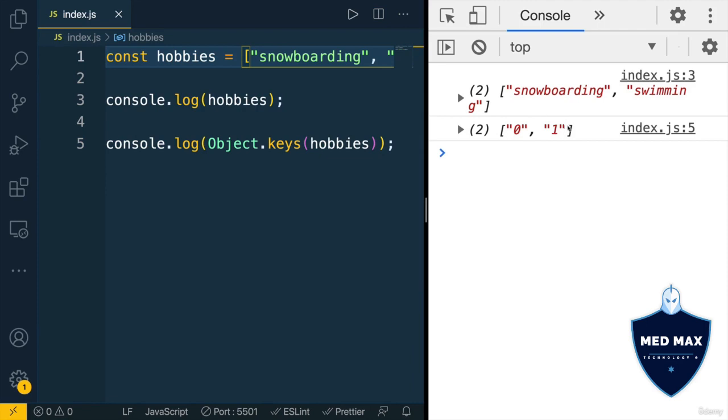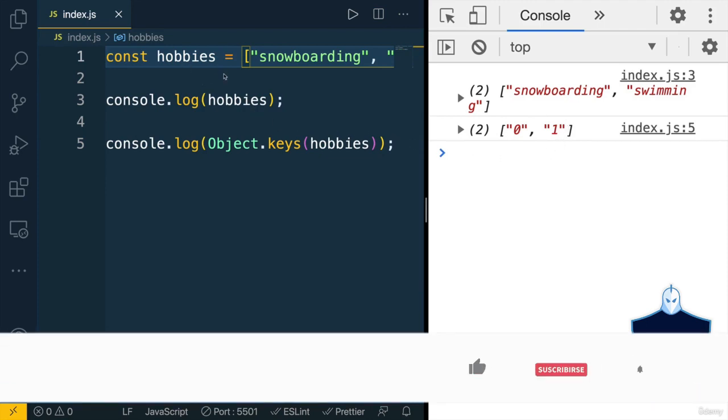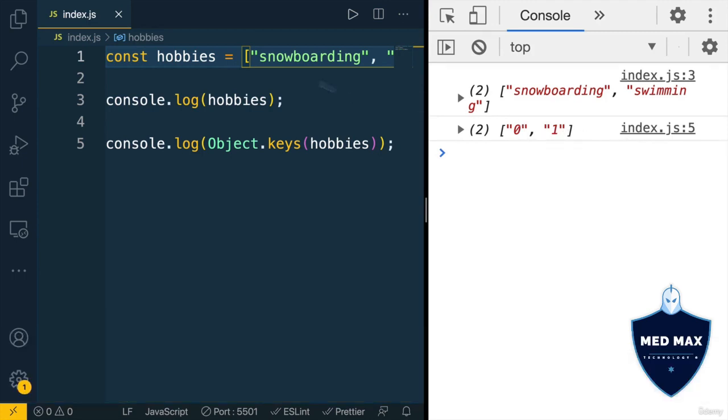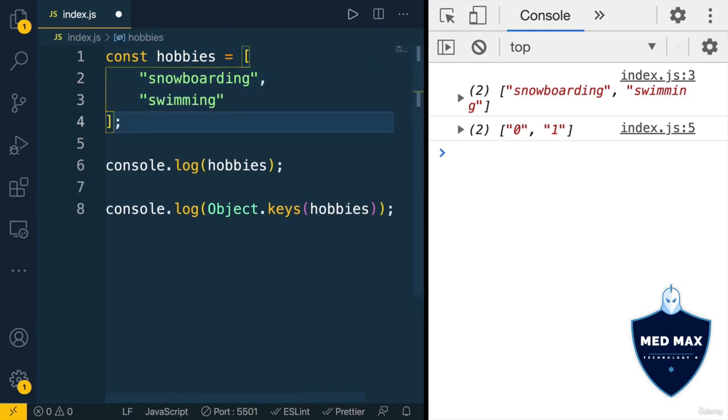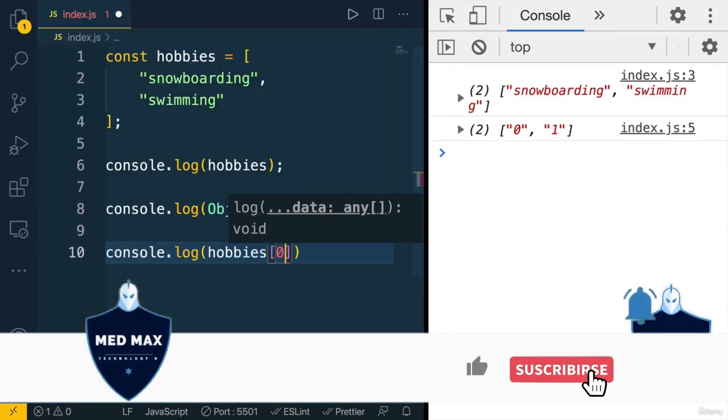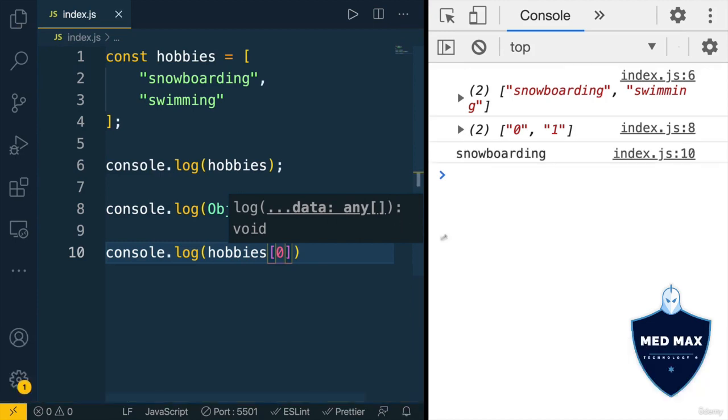And basically under the hood, JavaScript stores arrays as objects with keys 0, 1, 2, and so on. Every element in an array has its own index, and the index starts with 0. That's why it is possible to access any element in an array by its index. Let me split this array into several lines to make it more readable. And now underneath this statement, let's print to the console hobbies, square brackets, 0. If I do so, I access the first element in this array.